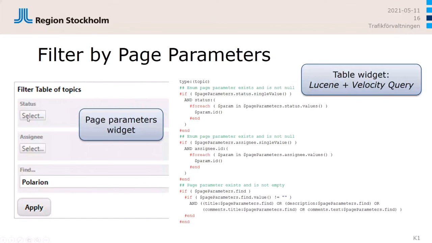So you can select, for example, the open topics, or if I want to filter on the topics that I'm assigned to. But maybe the most interesting thing is that I can provide a word or a text that's filtered on. And then in the table widget, we use a query, you see a Velocity query here, that we can use these page parameters in to state the query that actually filters the tables. We can have a look at it later in Polarion also.